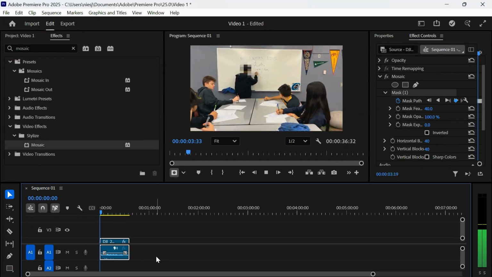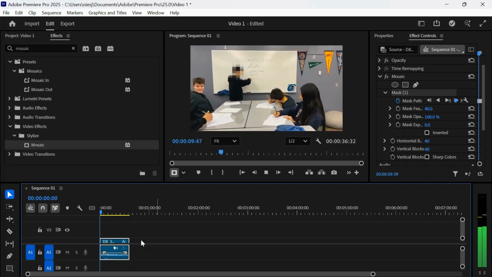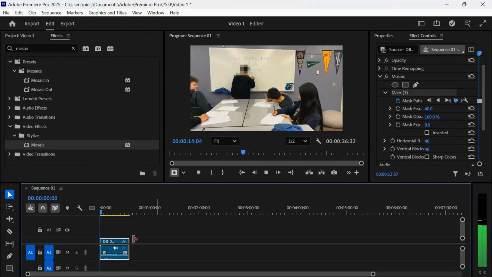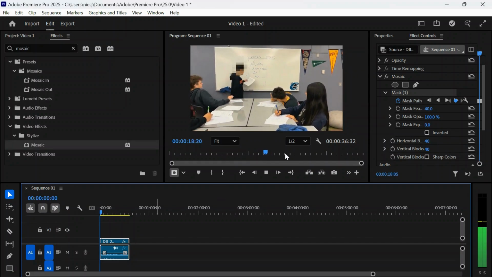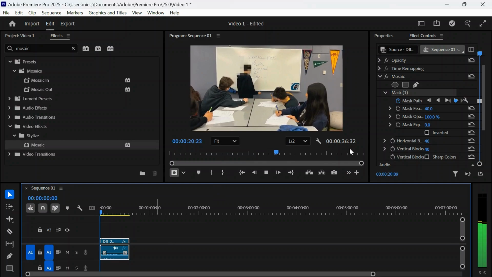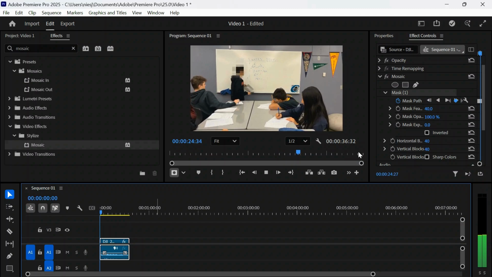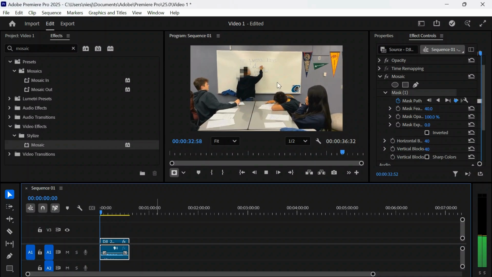Now we're watching the video. We're seeing that the pixelation is staying with the student, so you can't identify them. We're watching that advance all the way. All right, so our pixelation is effectively staying in place. It's tracking the student as it should. Oh, look, caught a little bit right there.